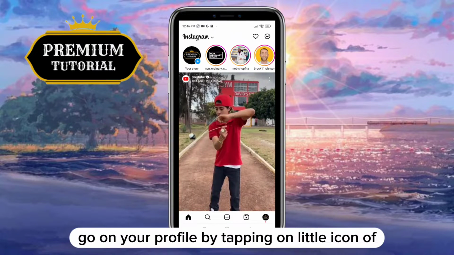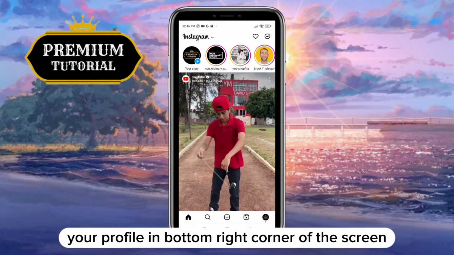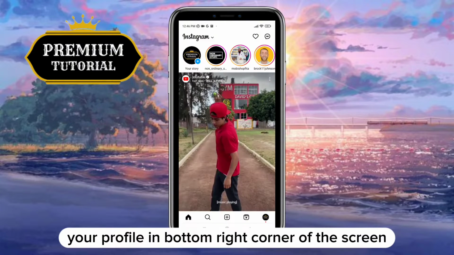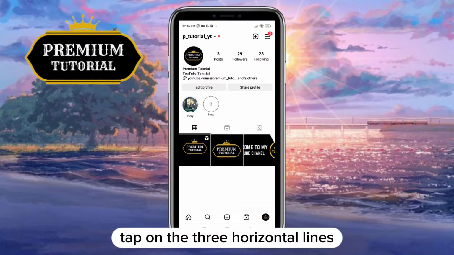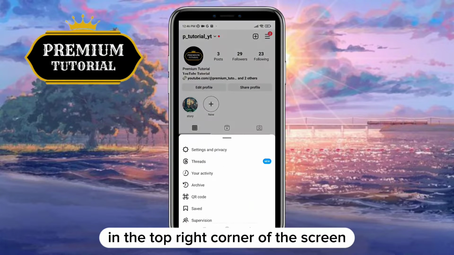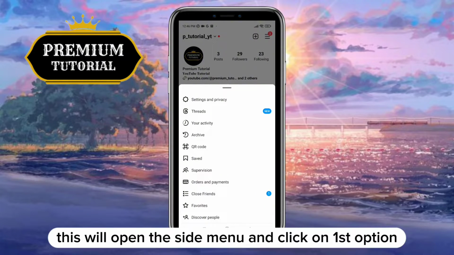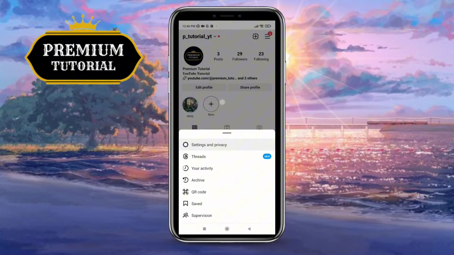Go to your profile by tapping on the little icon of your profile in the bottom right corner of the screen. Once you're on your profile, tap on the three horizontal lines in the top right corner of the screen. This will open the side menu, and click on the first option, Settings and Privacy.